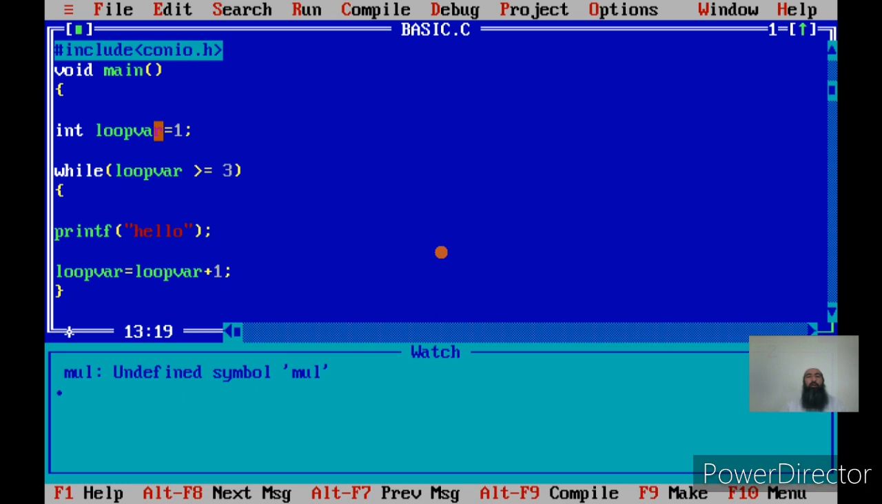Okay. Now the second part is the condition of the loop, which is the part of the loop. If the condition is checked and it is true, the loop body is executed, and if the condition is false, the loop is terminated.